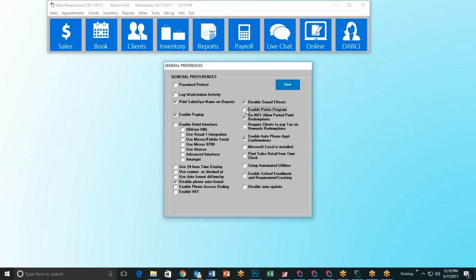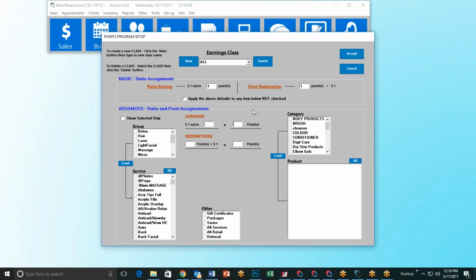So if it's already enabled, you uncheck it and check it again. And if it's not enabled, you just check it. And when you do that, this window will come up. Looks a little bit confusing. When you learn it, it's really very simple. But you can have an unlimited number of what we call earnings classes.